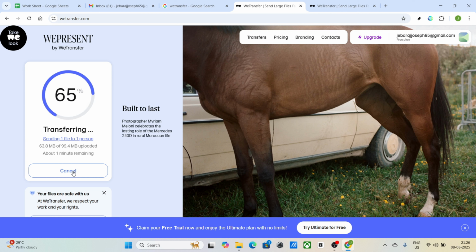By following this straightforward process, you now have an effective way to send large files via Gmail without the need to rely on Google Drive. Whether you're sending files for work, school, or personal purposes, WeTransfer is an invaluable tool to have in your digital toolbox.